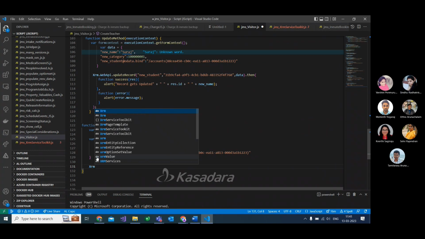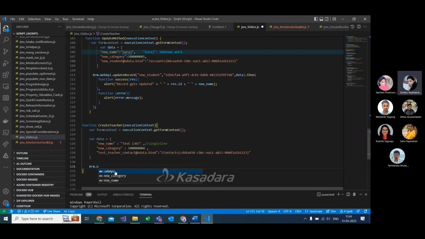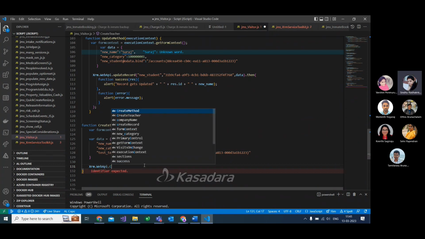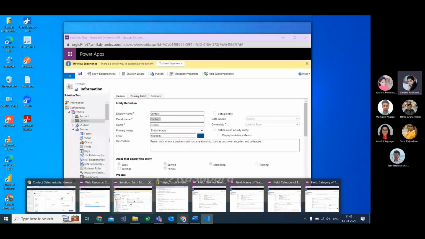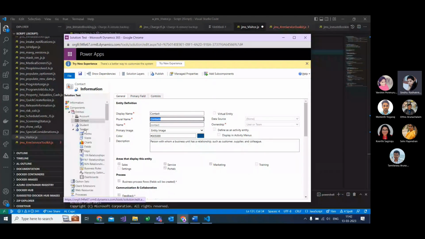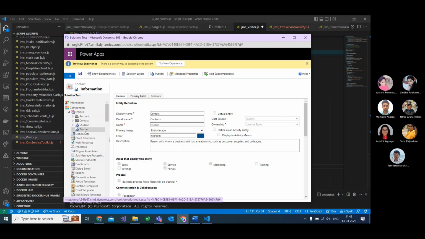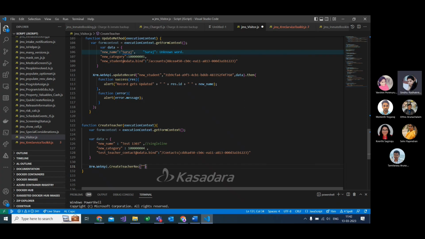Xrm dot WebApi dot createRecord. Here I need to pass the entity. I'm just going to the environment, going to the teacher. Here you can see the name of this entity. So you need to copy this and give it here as the name of the entity.